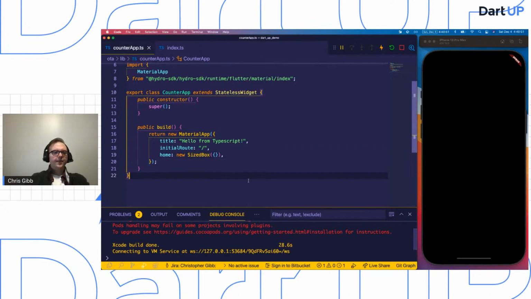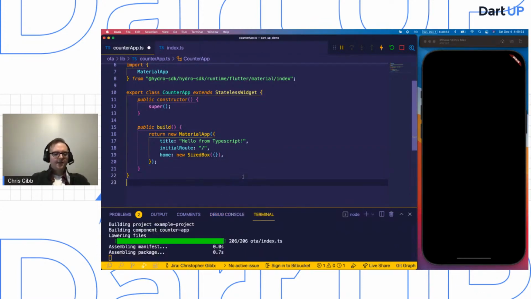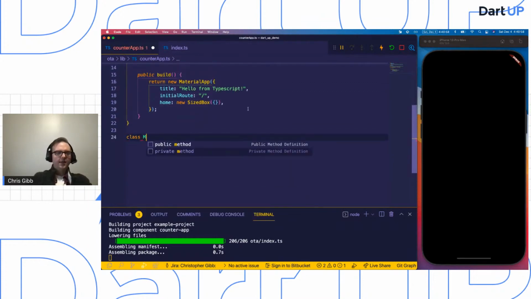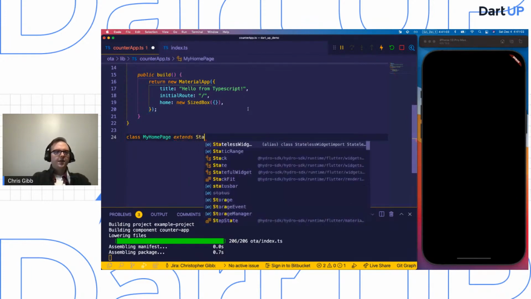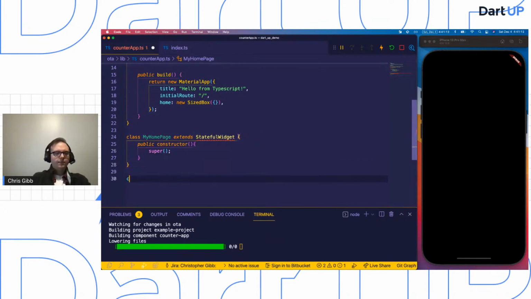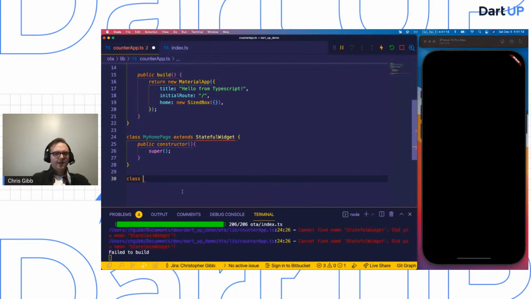So let's throw in a stateful widget to hold on to our counter, because we do want to make a counter app. So let's have our home page here. It's going to be a stateful widget, and we'll give it a constructor. You'll notice that we're recompiling on save, without recompiling the whole world. We're not recompiling 206 files that we depend on. We're just recompiling this one that I'm saving.